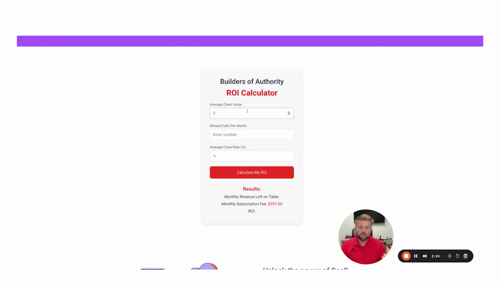But let's just say you were working with a local remodeling, roofing, or home service contracting company, and their average client value, the average ticket, let's go on the low end of $15,000. That's pretty low, but let's just start there. And let's say you're having a conversation with this business owner and you're asking them, hey, how many missed calls? You should be able to see this in your data.